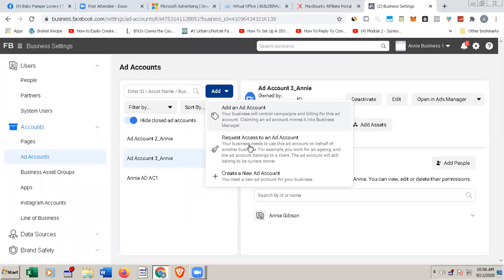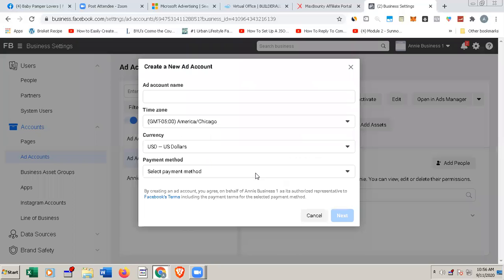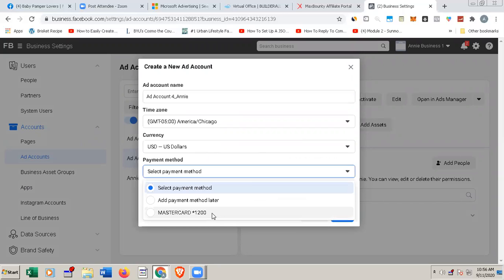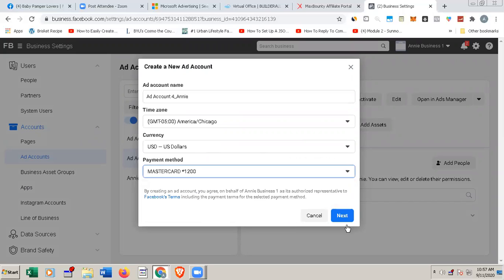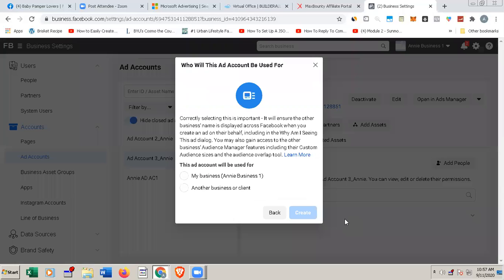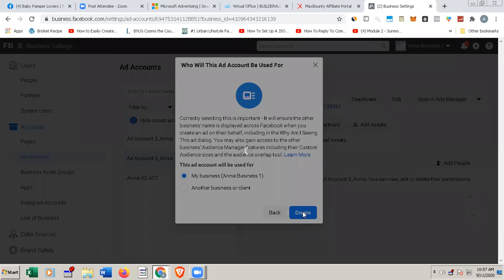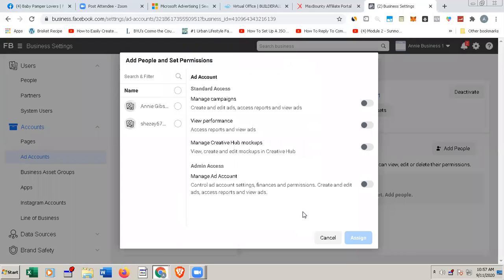Now we're going to click create a new ad account once more. Click this, paste the link. 1, 2, 3. This would be 4. Write in ad account for any. Select payment method. Click next. Yep, click next. My business, any business one. Click create. Any Gibson.